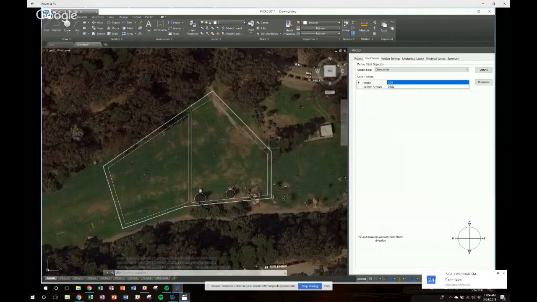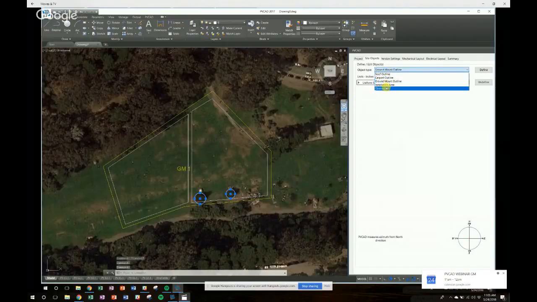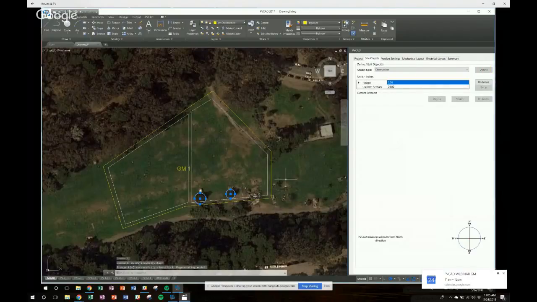So under site objects is where we're going to start to define all of our polylines that we just drew. The first one's our ground mount outline. I've clicked ground mount outline define. And then you can see that my line has now turned yellow and it's labeled as GM1. We're then going to define our obstruction. So both are selected, obstructions, define. And now they're both yellow as well.